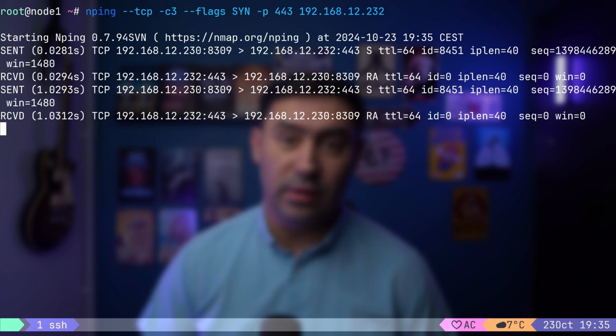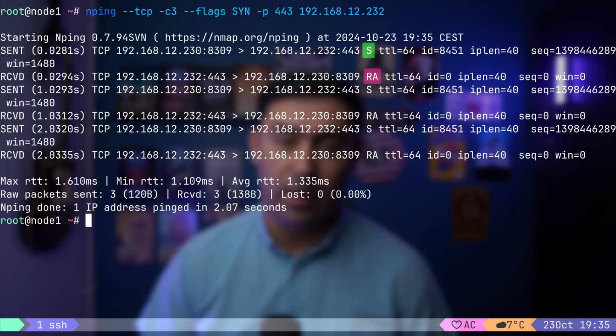Just so you know, if we send a SYN packet and receive SYN ACK, it indicates a port is open. If we receive a reset, it indicates the port is closed. Let me demonstrate by sending three probes to a server with port 443 closed. Do you see that? We've sent a SYN and got a reset. It indicates that the port is closed, but you still get the round-trip time measurement.